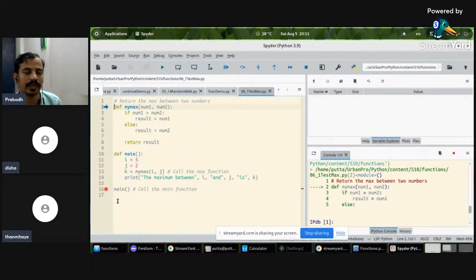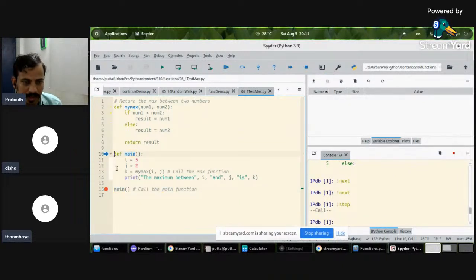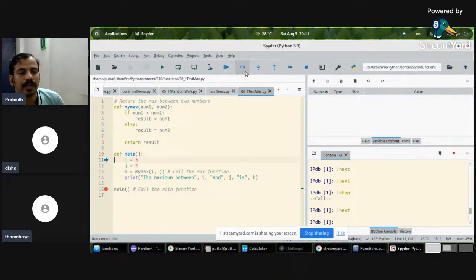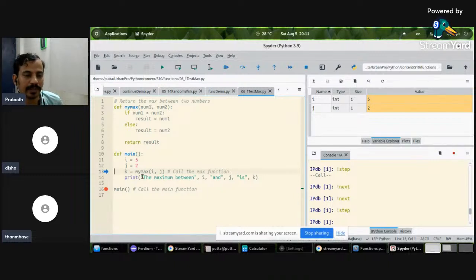Now it sees there is the definition of myMax. It goes forward, it sees the definition of main. Here the main function has been called. So from main it goes to the body of the main function. It is executing i is equal to 5, j is equal to 2, and when it comes to k, there is a call to myMax. So from the main function it goes to myMax.